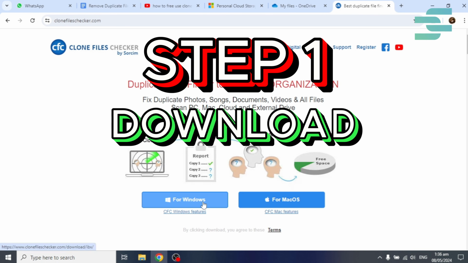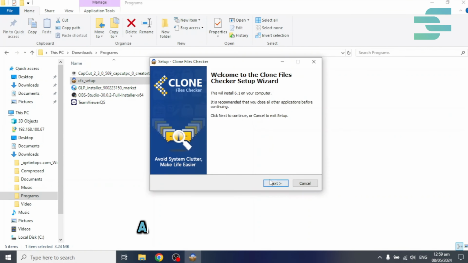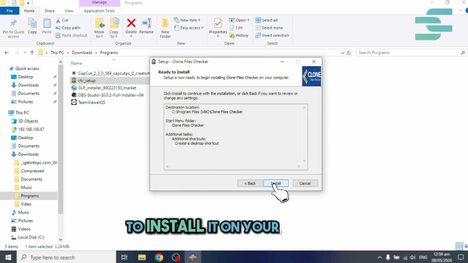Step 1. Download and install. Download Clone Files Checker from the official website and execute the setup file to install it on your system.